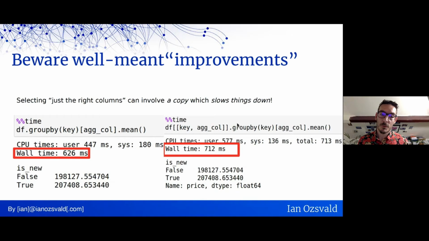On the left-hand side, I'm doing %time on exactly the same cell we had before. Group by on a key, take an ag call and do a mean. Takes 0.6 seconds. On the right-hand side, I'm doing the same group by, the same aggregation. I'm just doing it on df, dereferenced by my key and ag call. I've only got 2 columns rather than multiple columns. Hey, that feels like there's less data being referenced.